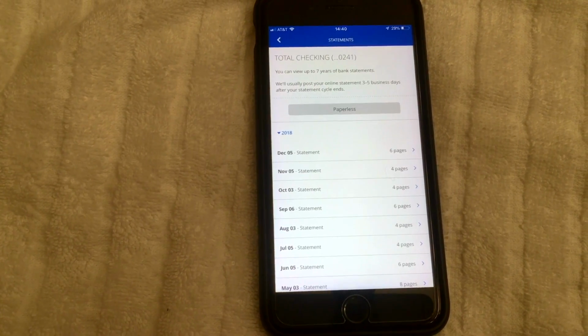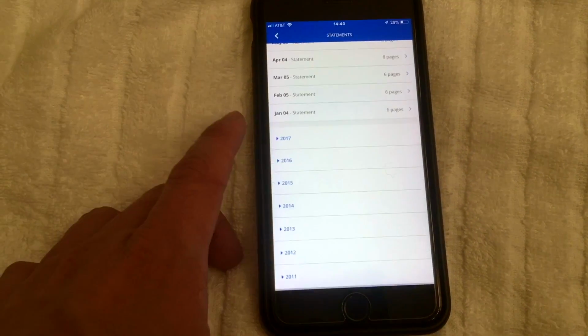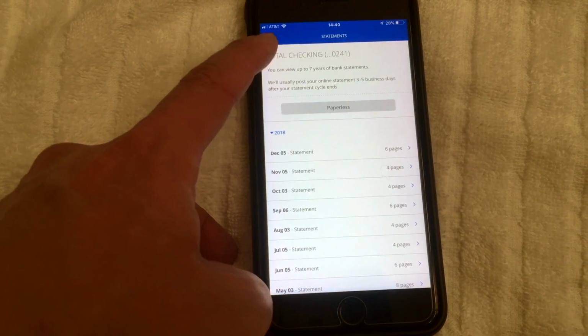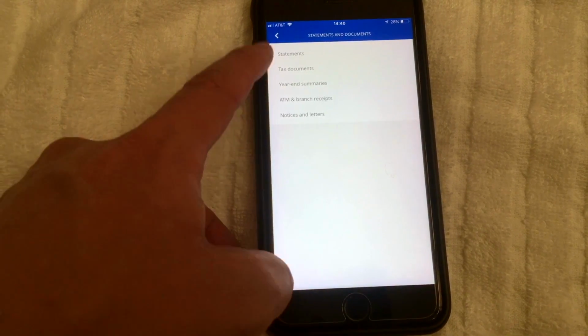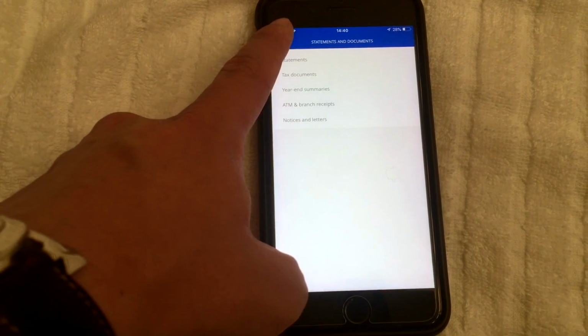Oh, kind of interesting. So you can actually view your statements here in this little portion of the app. So those are available. It looks like they're saying it goes back to 7 years. So that's convenient if you need that. Tax documents, year-end summaries, ATM and branch receipts, notices and letters. So this is any kind of printed material that you would have with Chase. You can find it in here in the app, so that's convenient.